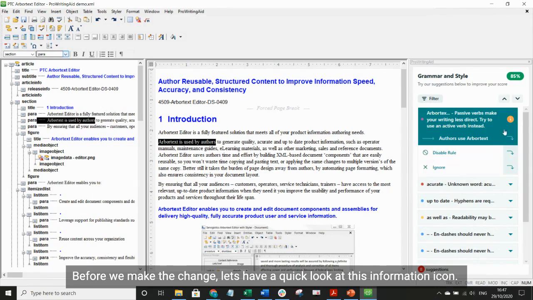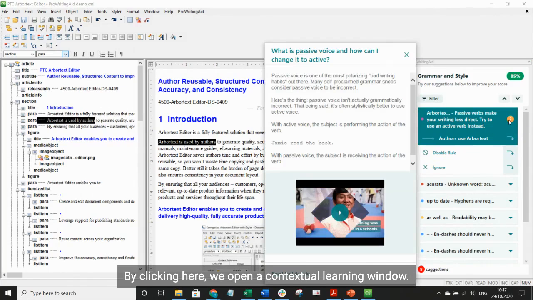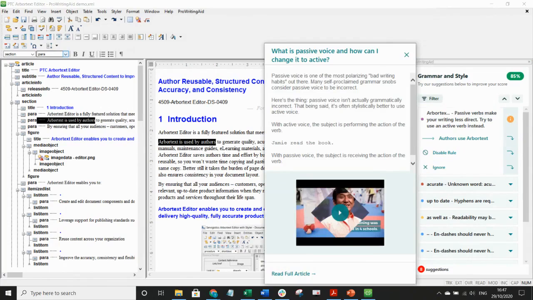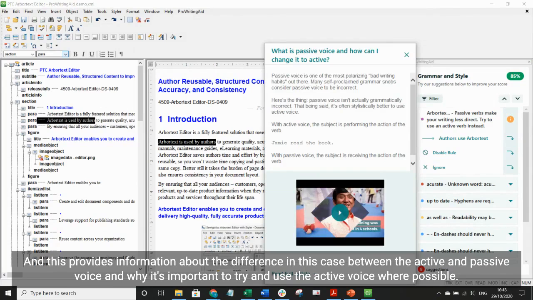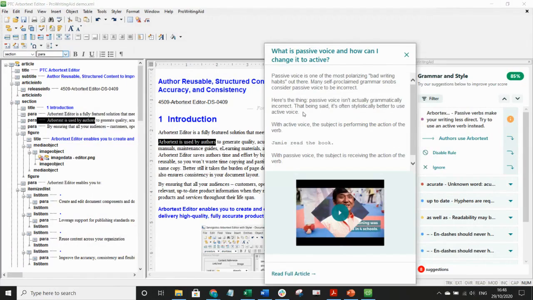Before we make the change, let's take a quick look at the information icon. By clicking here, we open a contextual learning window. And this provides information about the difference, in this case, between the active and passive voice, and why it's important to try to use the active voice where possible. It also includes a short video, and in some of these contextual learning windows, you'll see quizzes as well as links to other blog posts.